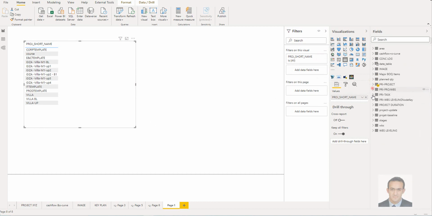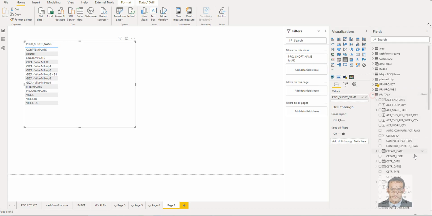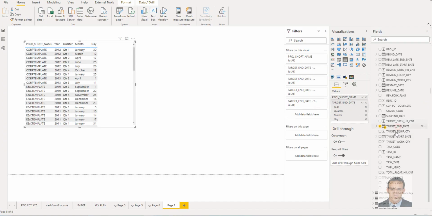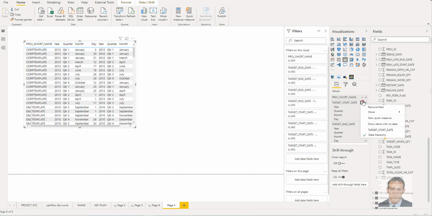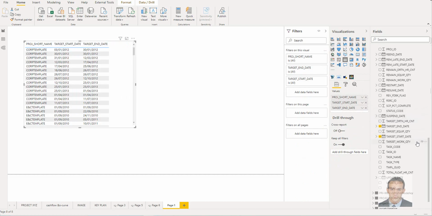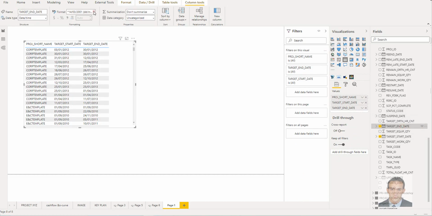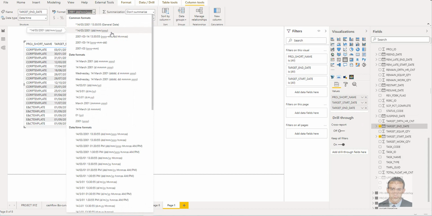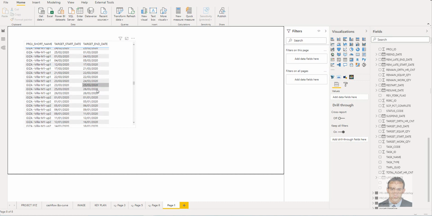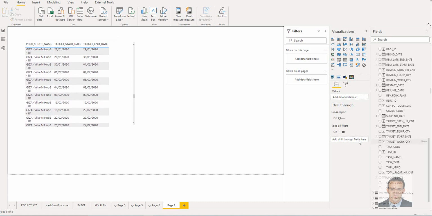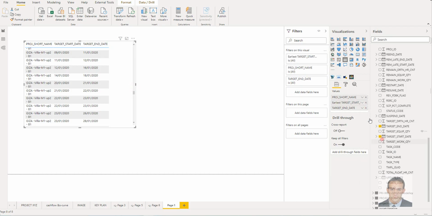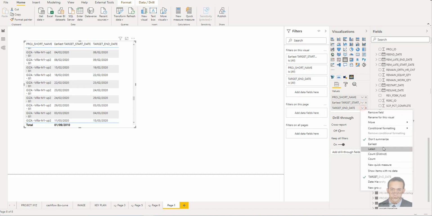Okay, from the task I will add here the target end date and target start date, and I will convert it to normal date like this. Maybe you will find this date in time, so I will convert it to date only. Okay, what we have here? We have too many data because it's not summarized. So I will select this again, and from here show the earliest and the end date show the latest.